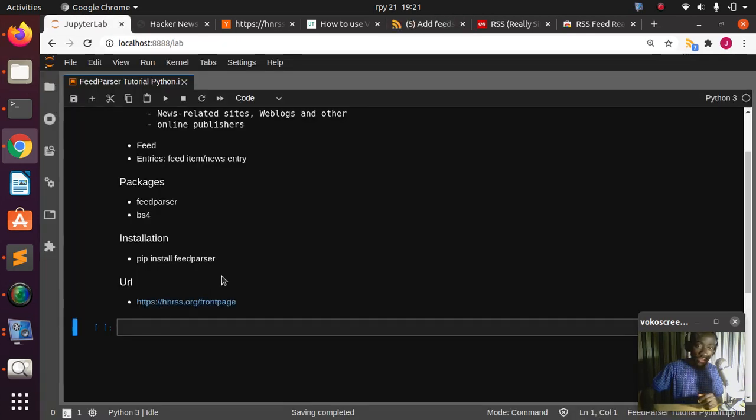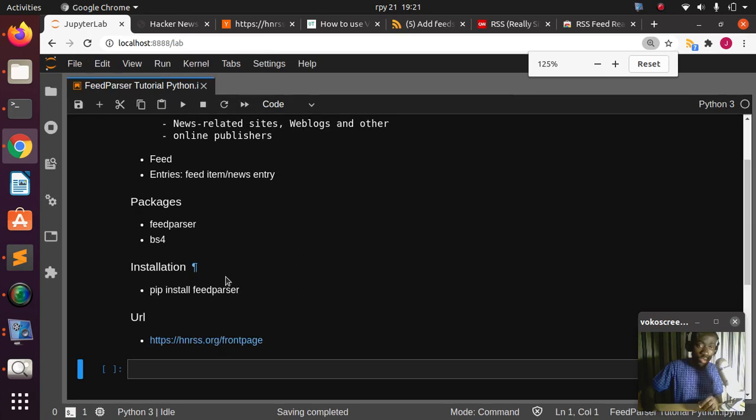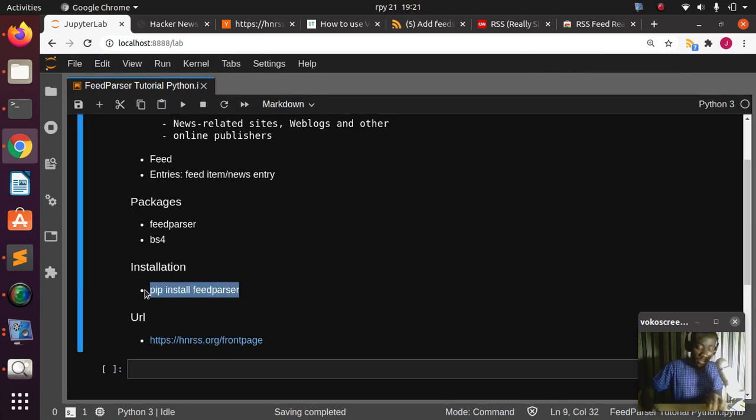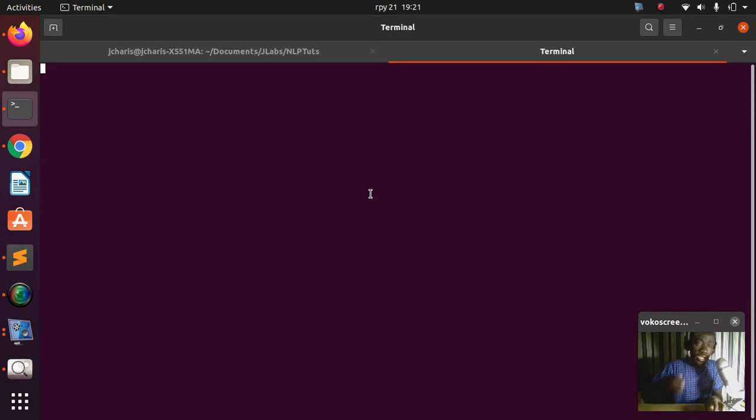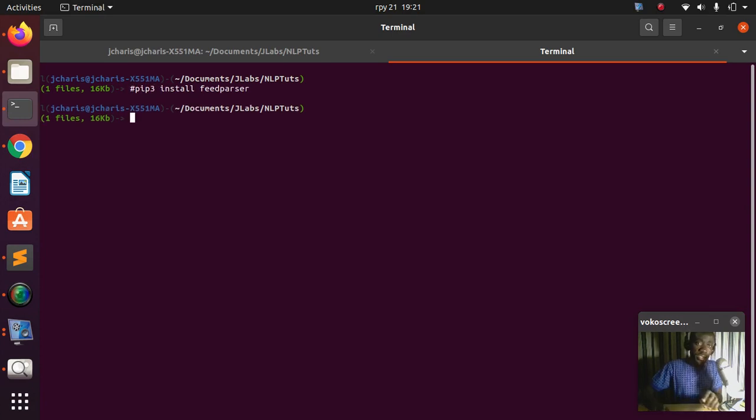In case you don't have the package and you want to install it, you can just go with pip install feedparser. Let's copy this one here, go back to your terminal, and then I can install it here, right? That's how to install it on your system. I'm using Python 3, so perfect. I already installed it, so you can move straight on. Let's check it out.